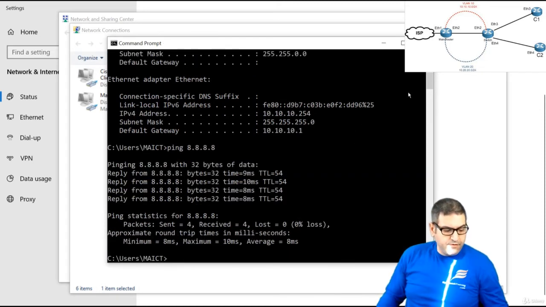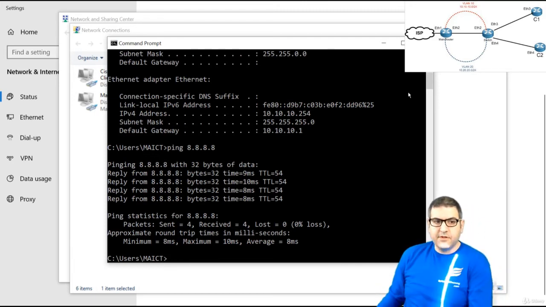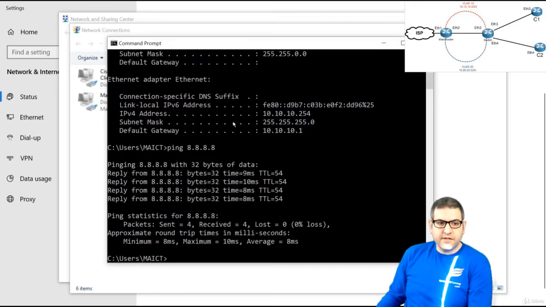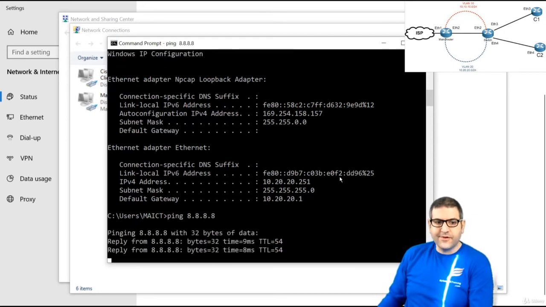All right, let's move the cable now and put it on Ethernet 4. So now the cable is connected to Ethernet 4 and it is identifying that it is connected. If I run ipconfig, look now, the IP is 10.20.20.something. So that's because it's on VLAN 20. Okay, and if I ping 8.8.8.8, and here we go, it is working.